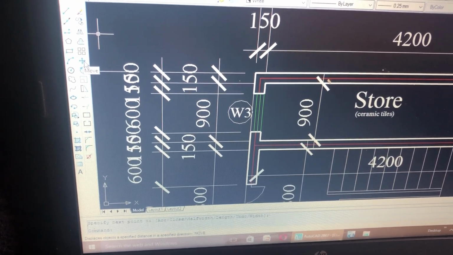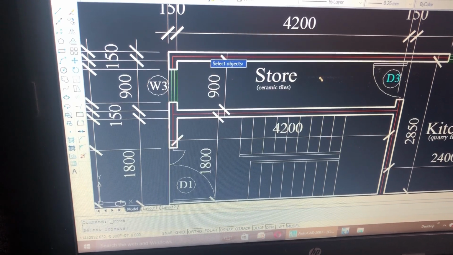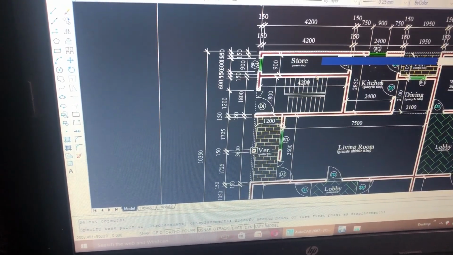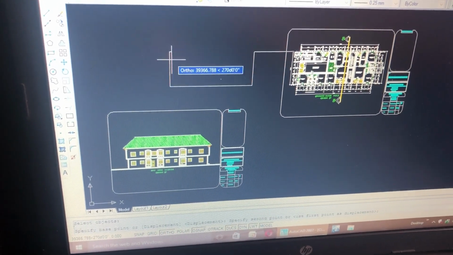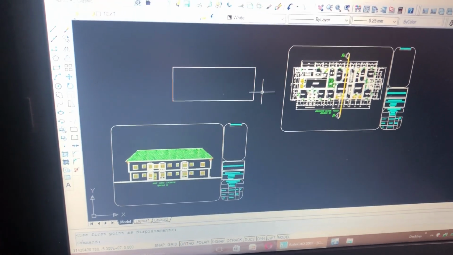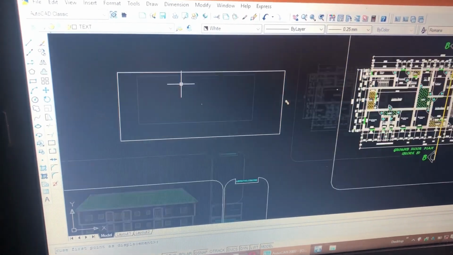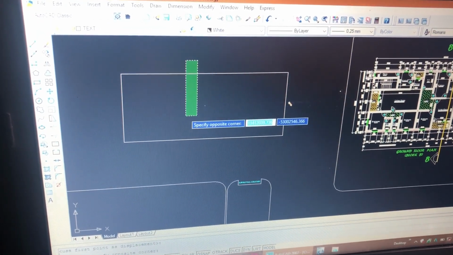Now the next thing is for me to move the polyline. I'll click on the external building boundary and move the polyline out of the plan. So this is the area line of this plan.